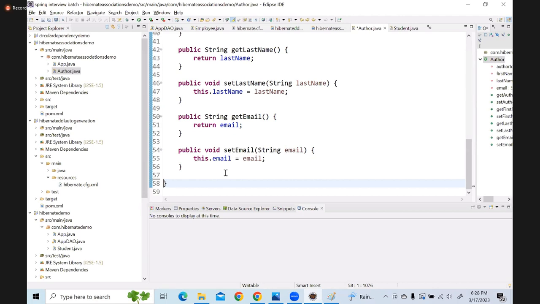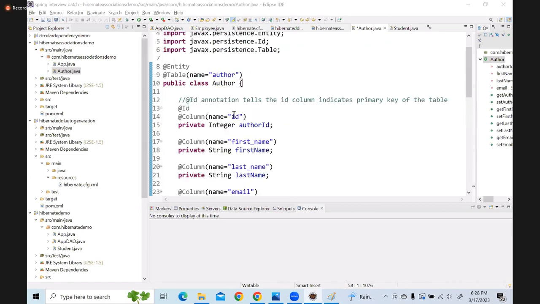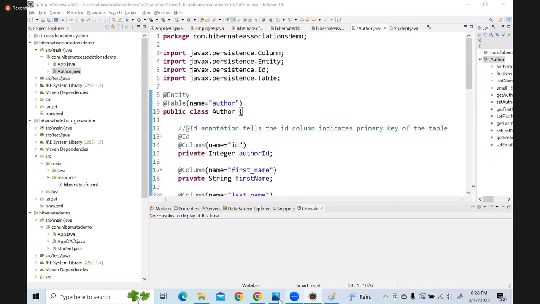Okay. Any doubts still? No? No doubts, right? Okay, fine. Okay then. So this is your author table.